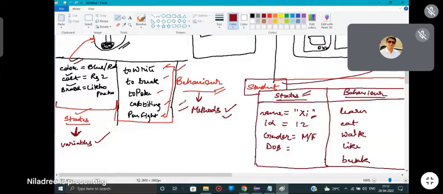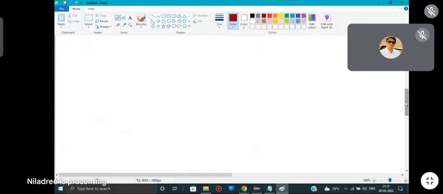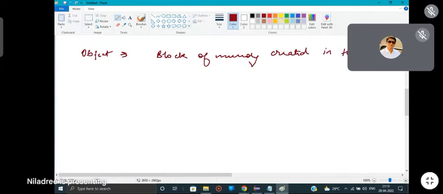Guys, now you have at least got an idea, right? Now, what is an object? If anyone asks you what an object is, tell them it is a block of memory that is created in the heap area during runtime.